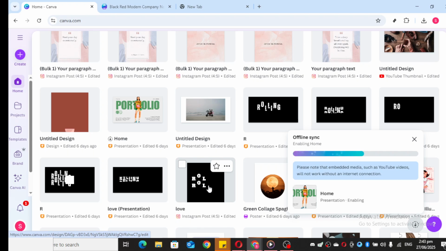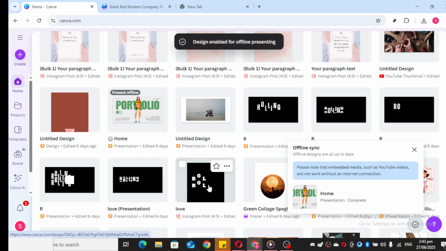This feature is particularly useful if you're traveling in an area with spotty internet or even just want the reassurance of having everything ready at your fingertips. Once you've enabled this option, you'll need to temporarily disconnect from your internet connection to see the magic happen. Now, I'll be disconnecting my internet to show you the next part of the process.